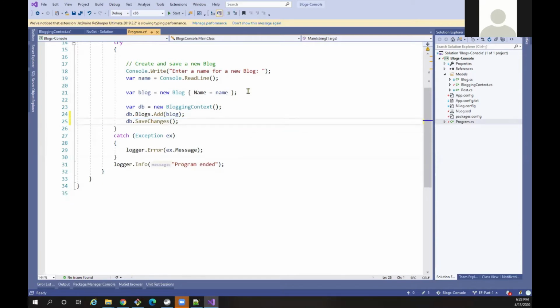So we're going to create a new blog. And by that, I mean create a new class named blog, and then access our blogging context which has the actual DbSet and then add, okay? This acts just like a list, and we're going to do a save, okay? So that's really all we care about.